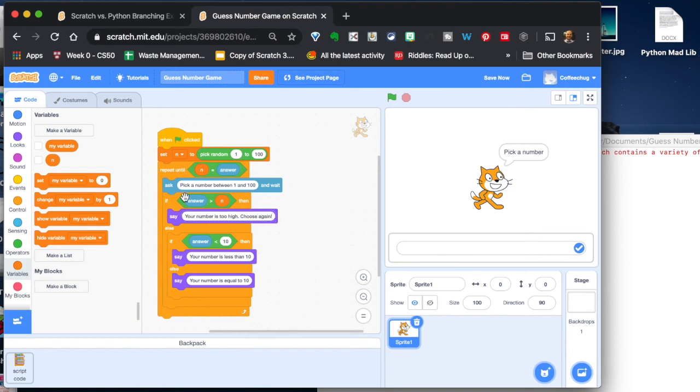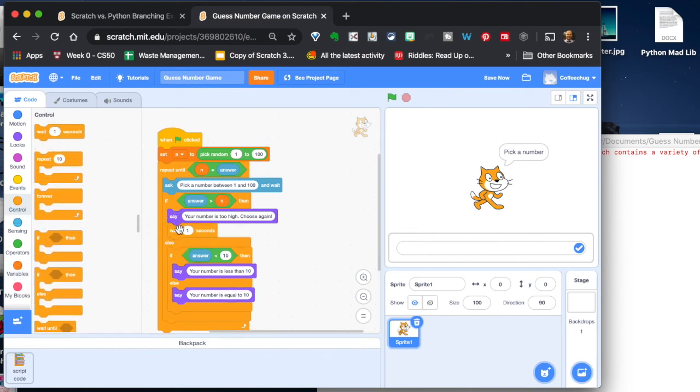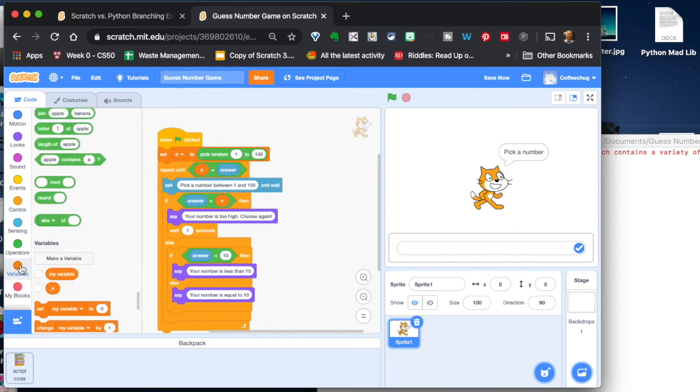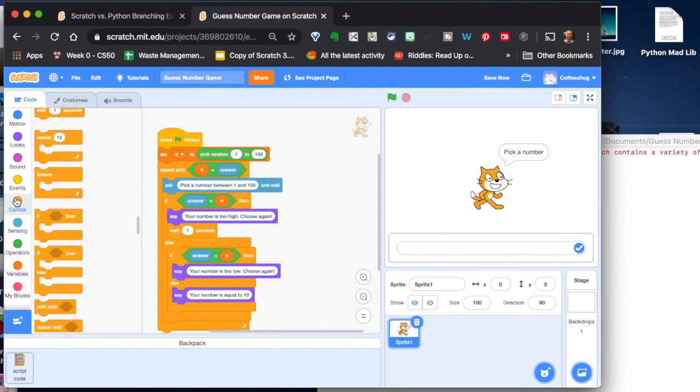Okay, else, if it's not greater than, we're going to put a wait block in here because we might need it. Let me go ahead and stick this in here as well. We're going to wait so we can actually read that. All right, your number's too high, choose again. Else, now we're down here. If our answer is less than n, we're going to say your number is too low, choose again. All right, and we're going to put another wait block in here.